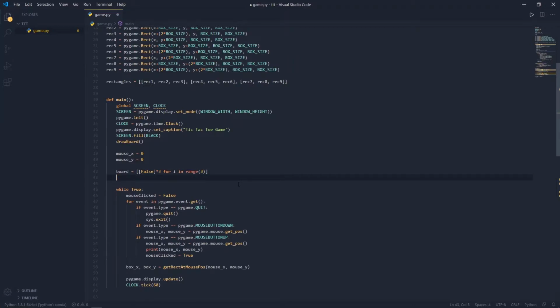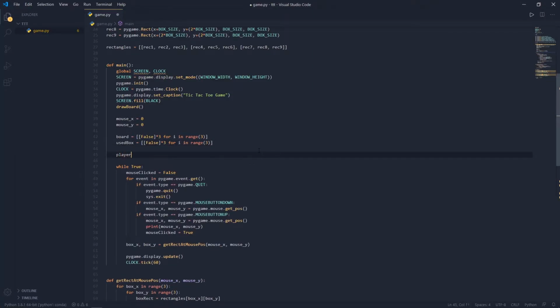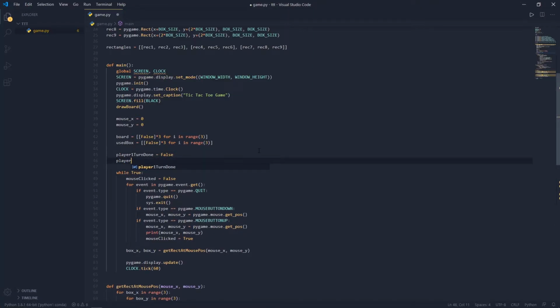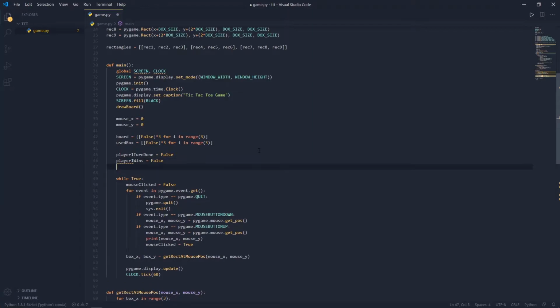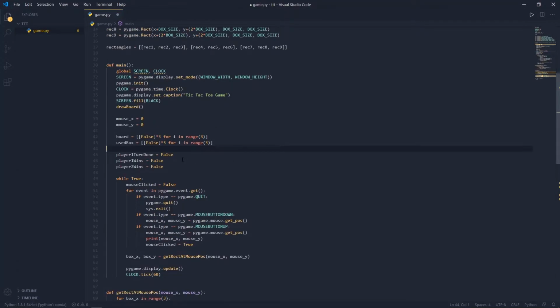And similarly, I will make another list, used box. This will keep the track of the boxes which we have used, and it's also the same. It is actually an exact replica of the board list. Now to keep the track of the player chances, we have to make a bool variable. So player 1 turn done equal to false, because initially no player has played any chances. And for the victory purposes, I will say player 1 wins equal to false, and player 2 wins is also equal to false.